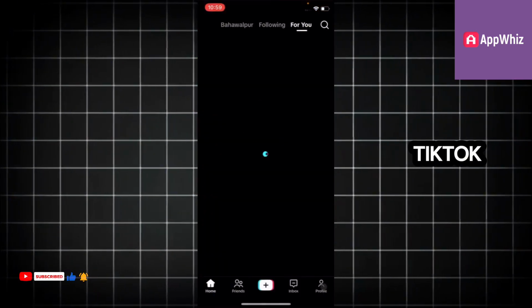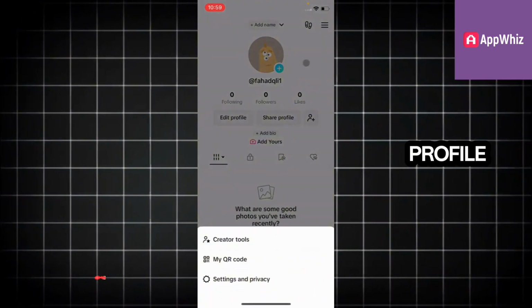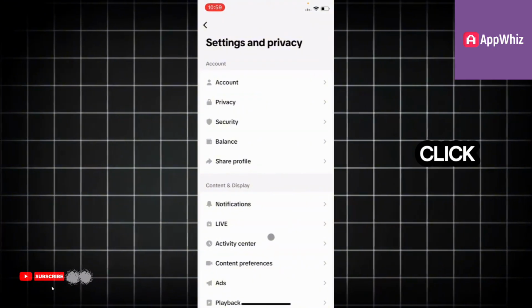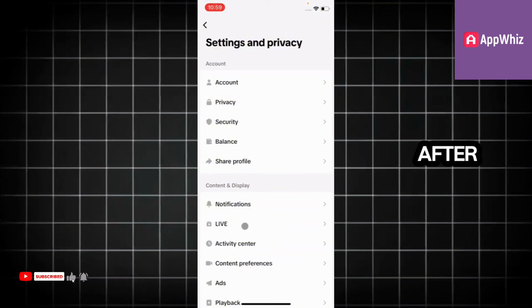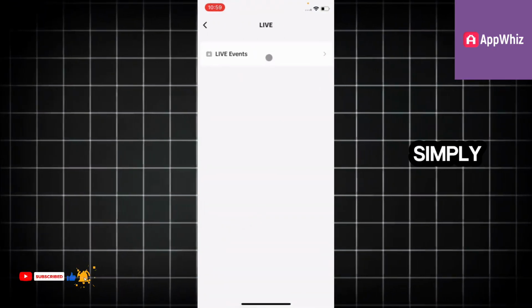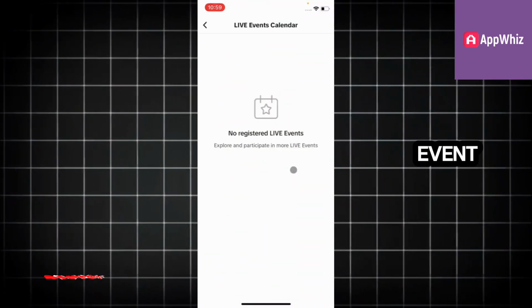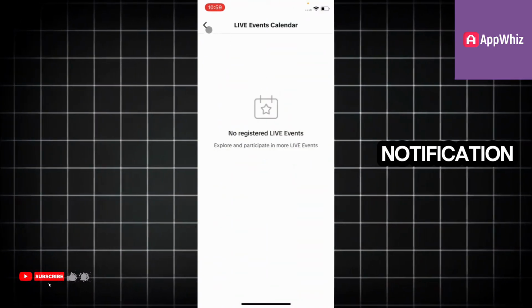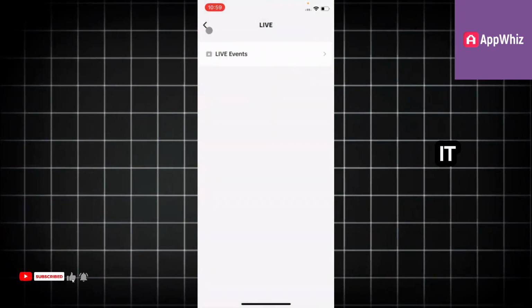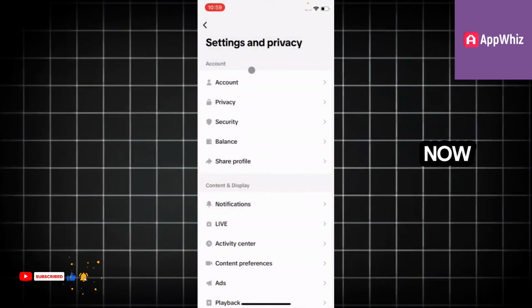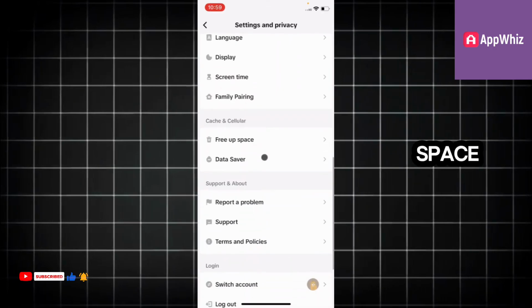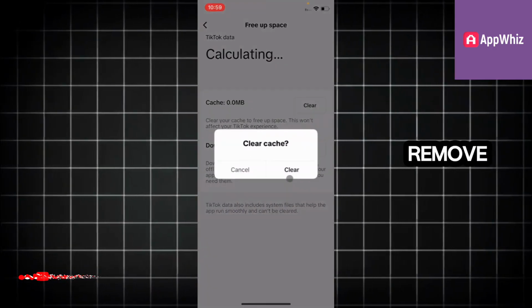First of all, open your TikTok app. Go to your profile, tap on the three lines, and then click on Settings and Privacy. After that, you'll see the live option. Simply tap on it, then click on Live Events. Here, you first need to create a live event. Once you do that, you'll receive a notification, and when you click on it, you should be able to go live easily.